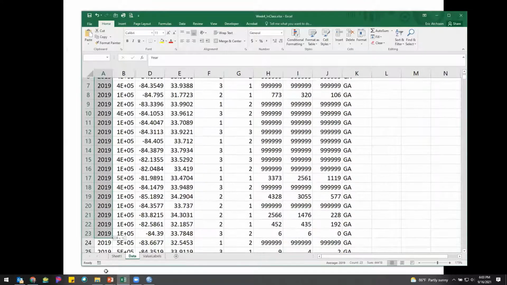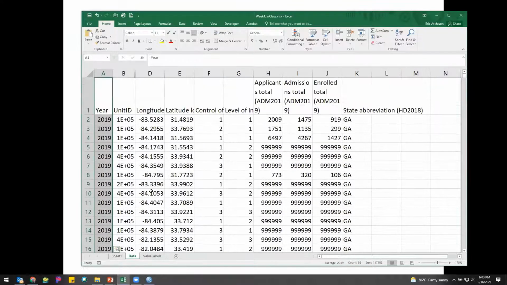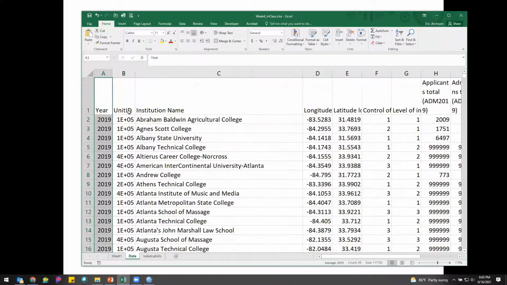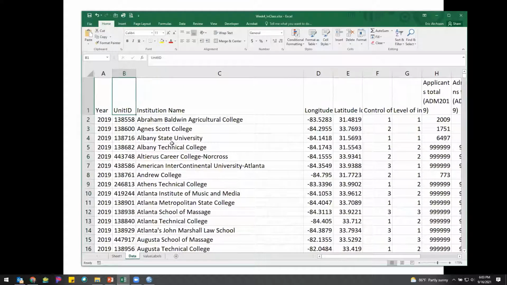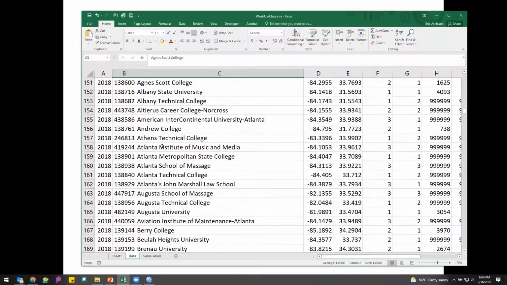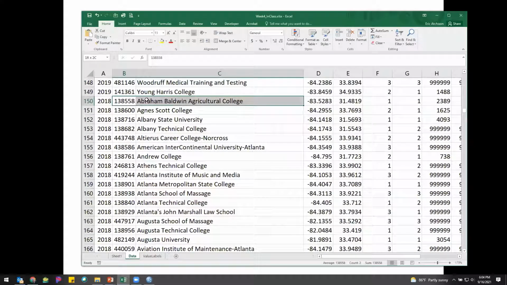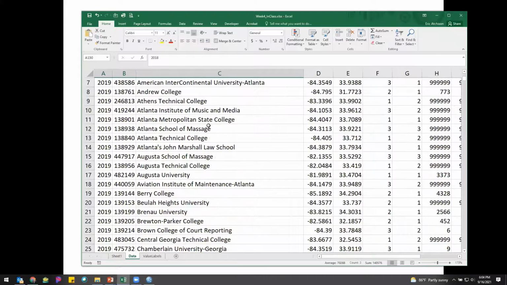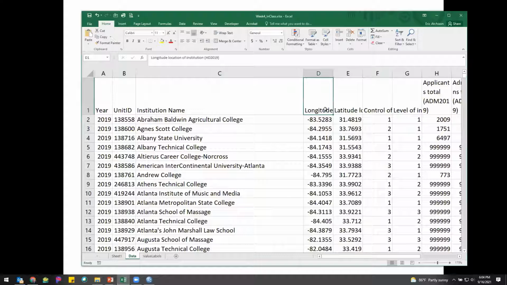This is the year. And then we've got what's called a unit ID. A unit ID is essentially just an institutional ID number. ABAC is 138558. Agnes Scott is 138600. Every institution has their own ID, so regardless of what year it is, it's the same. Then I've also incorporated, just for the heck of it, latitude and longitude.